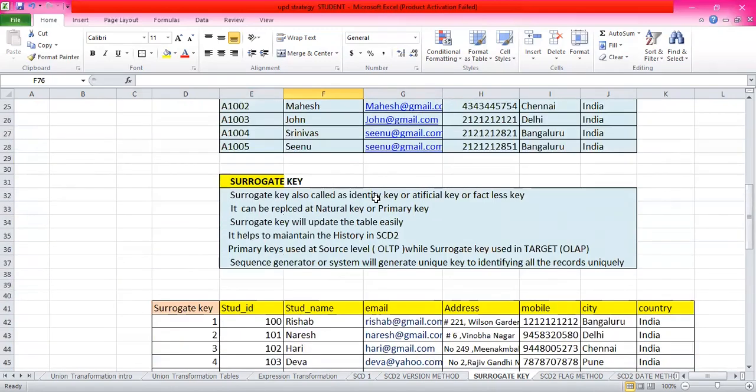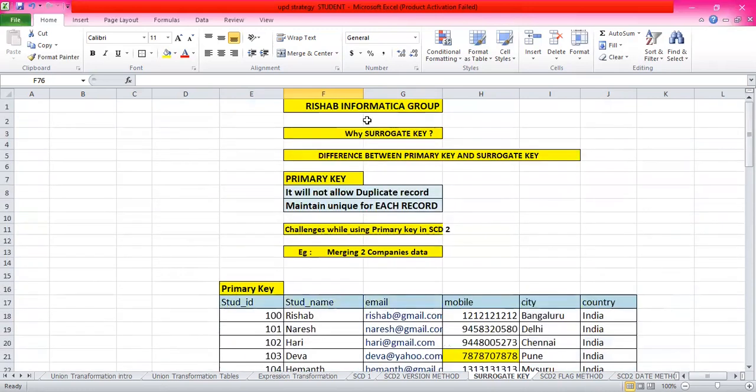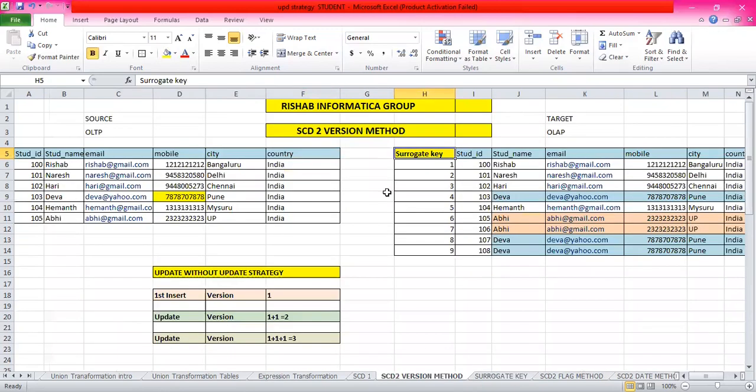Any doubt as of now, till now? Harish or anyone, any doubt in this? No, sir, understood. Understood, right? Yeah. Now we will go for the SCD version method again. The SCD version method.